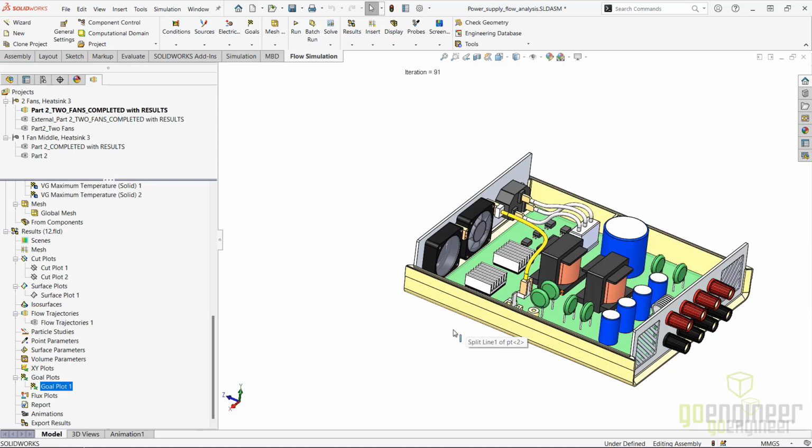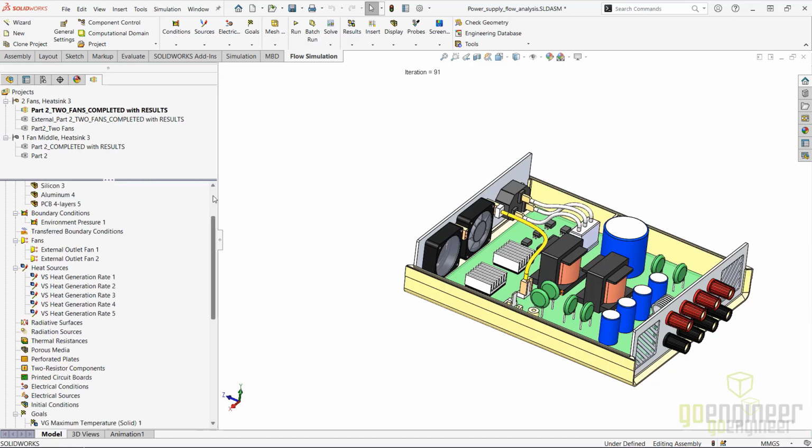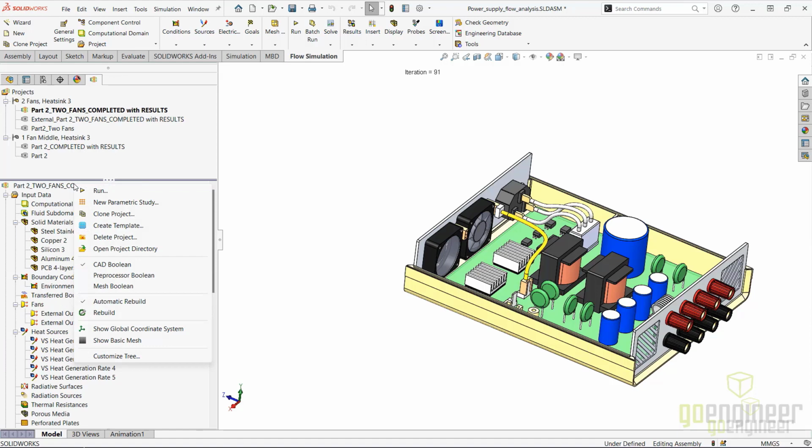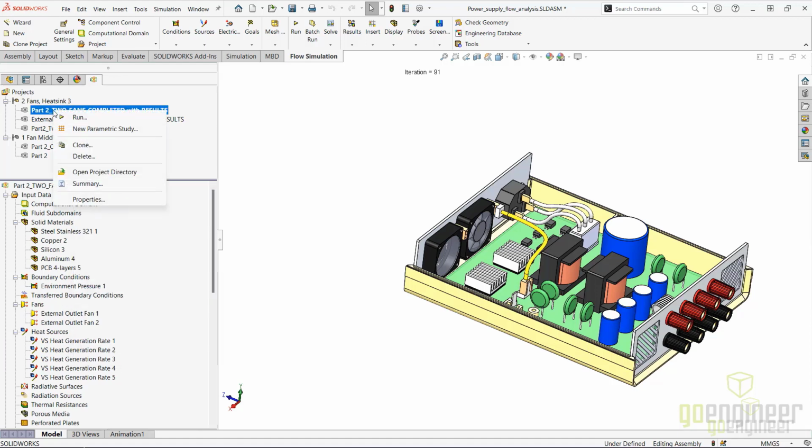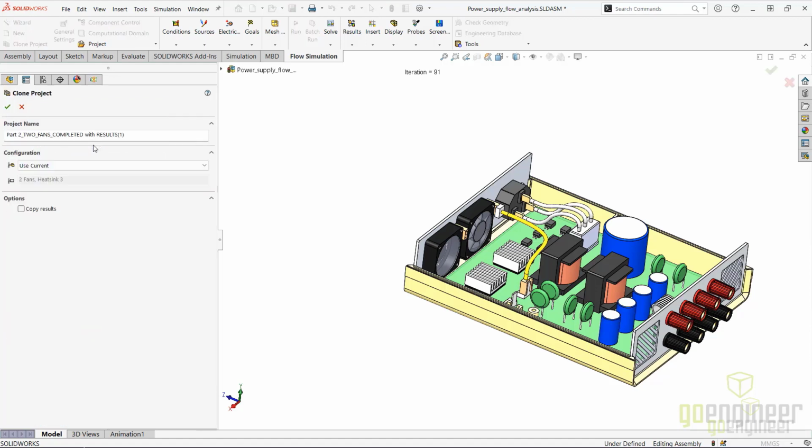For this, we're going to clone this particular project, and we're just going to switch the analysis type over to external analysis. So let's go ahead and do that again. The workflow is just going to be to right click here, or I could also just right click on the highlighted project in the project manager and select clone. And we can give it a name here. We can call it external, maybe part 2, because this is our second webinar, with 2 fans, and the current configuration is perfect.